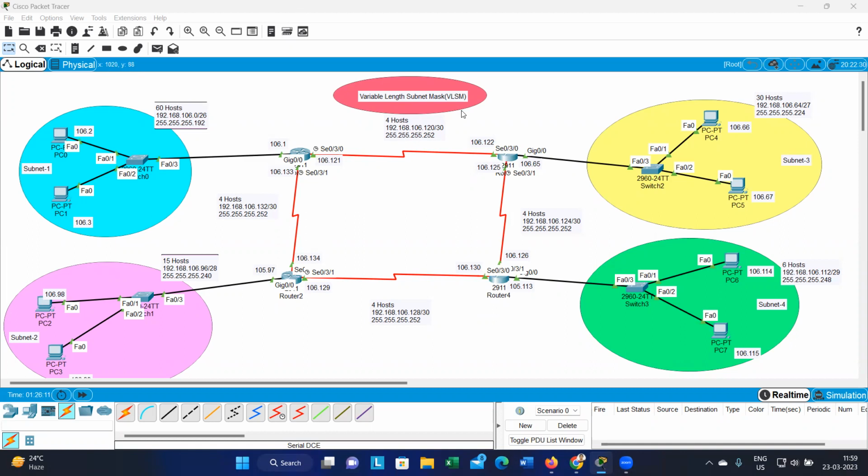It is a technique which is used in IP network design to create subnets with different subnet masks, right? In variable length subnet mask, by the name you can easily understand that the subnet mask for each subnet has a different value. In the previous one, we learned about the fixed length subnet mask where each subnet has the same subnet mask. Here, we can change the subnet mask while assigning the IP address.